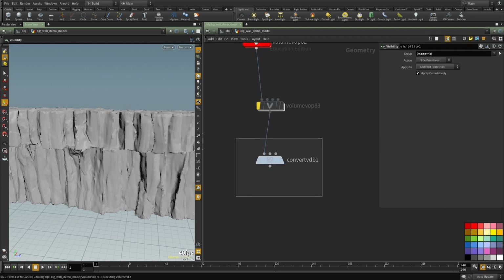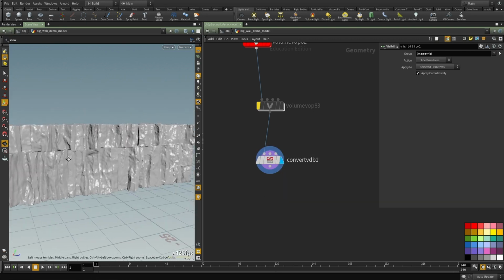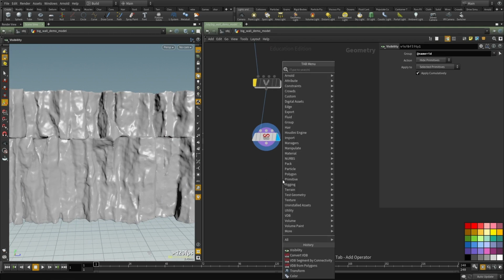So I'm going to take a look at the final result, and I want to show you guys a new node that should be a little bit faster to sample points from volume, to sample attributes from volume, and that's the name of the node actually. Let's wait. Obviously, the more volume VOPs you're gonna have, the slower it's going to be. Cool. So let's create this node.